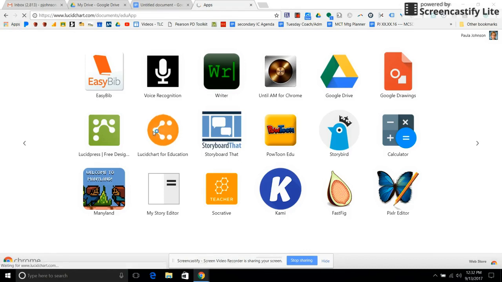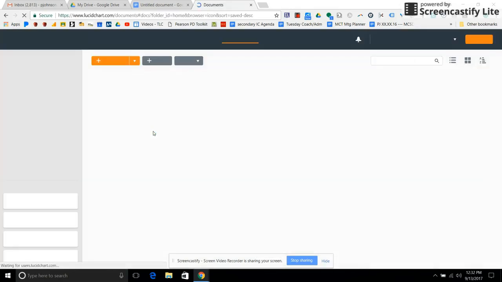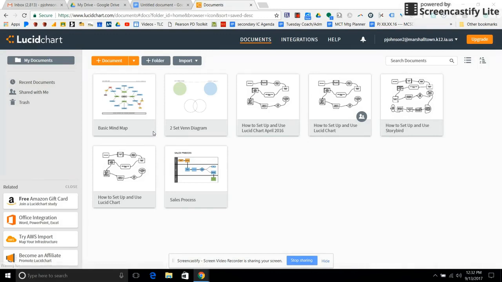and here it is. And I have used this previously, so I have a few documents that I've already created in the past, and some that I've just kind of played with. But in LucidChart, just like everything else in Google, in the G Suite piece, you can share this with someone else, or you can have students share it with each other so that two students are writing on the same Venn diagram, for example, or the same mind map.